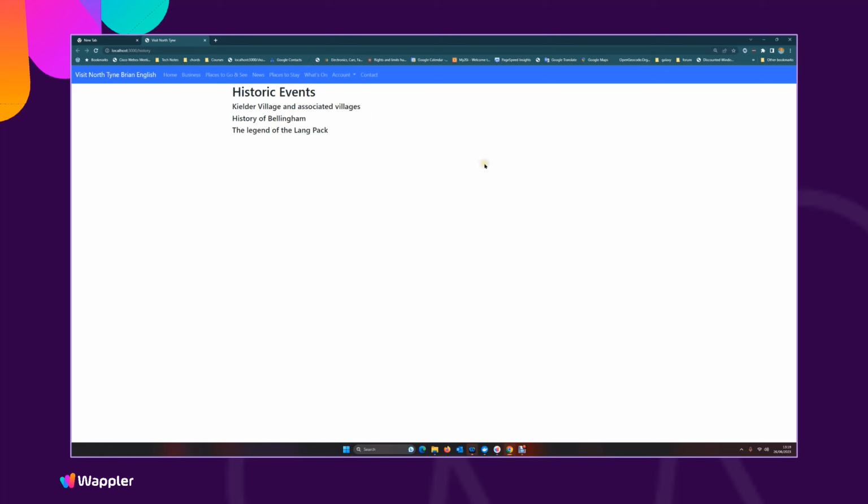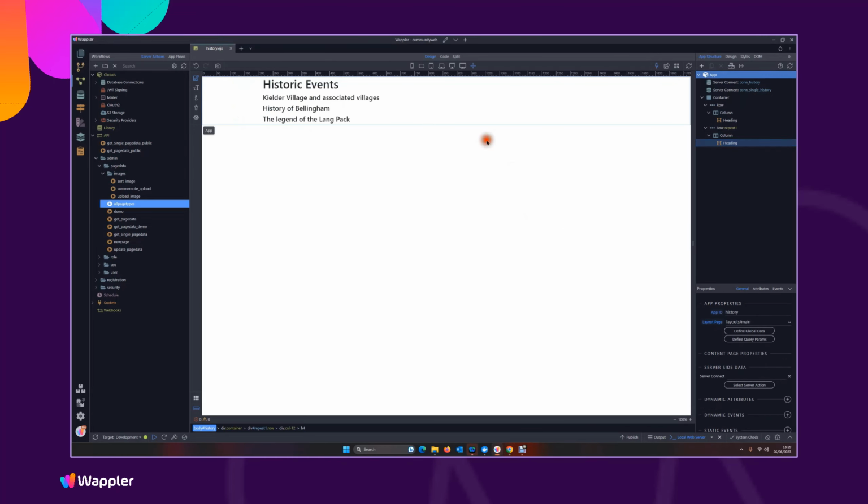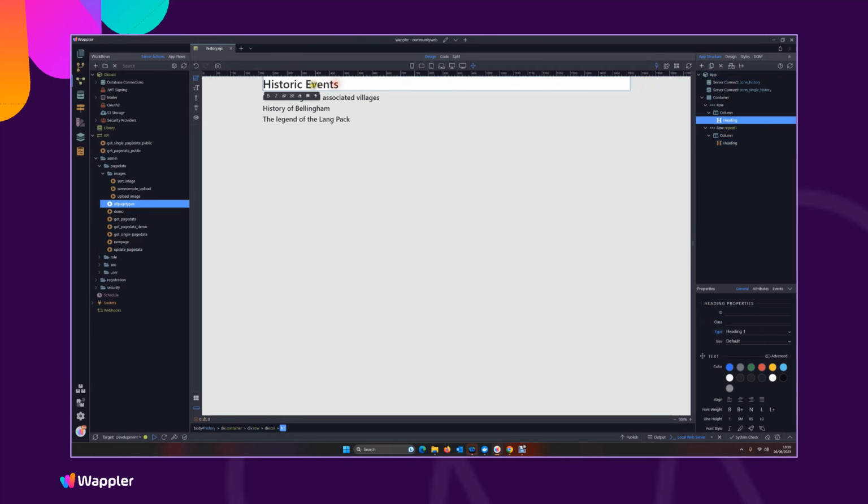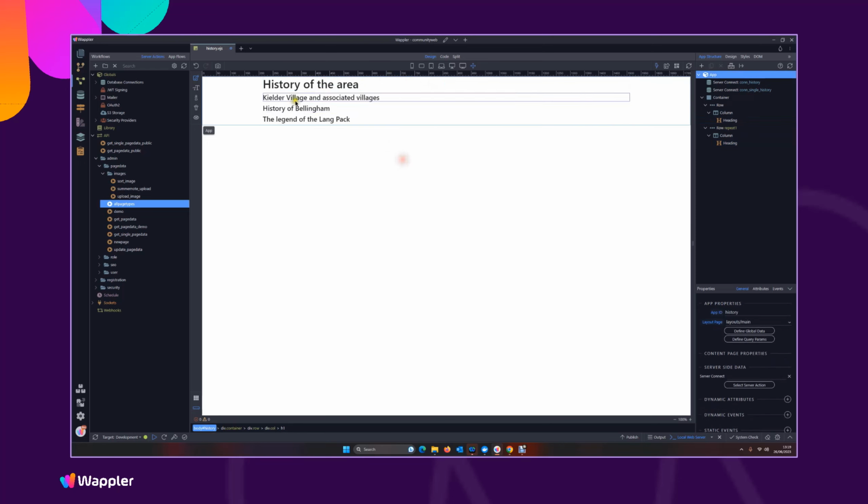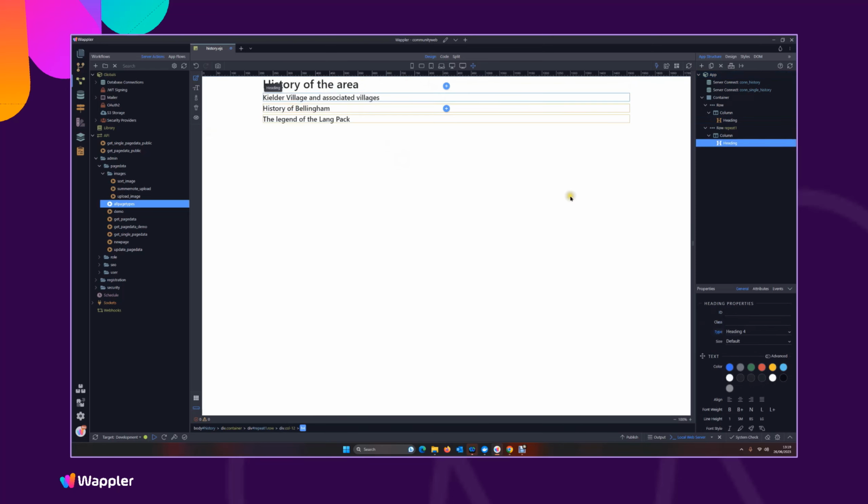The different events. Sorry, the different historic events, or history, really it should be, rather than historic. History of the area would probably be a better title. So what we're going to do with these then, if we click on that, we want to be able to open up some sort of display. So let's have a look at how we're going to do that.